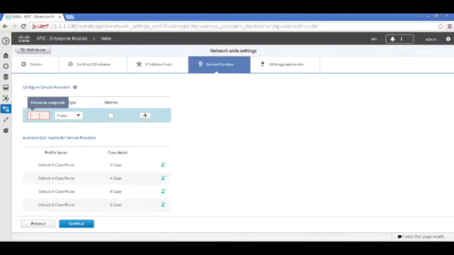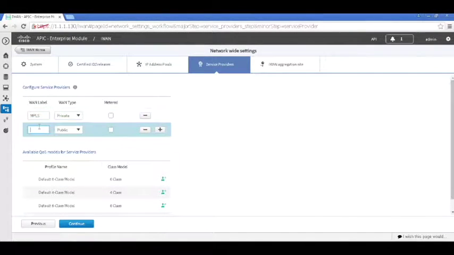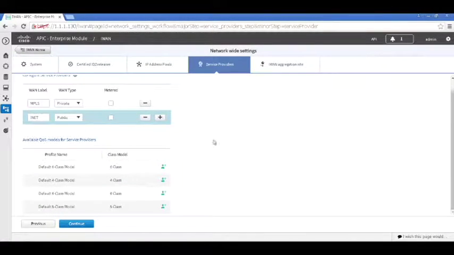I'm just going to mention this as MPLS, and this is basically a private link. Then I'm going to add another link, an internet link, and make it public. You can do a metered configuration on the public link, sorry, this should be public. On the private link you cannot do that.